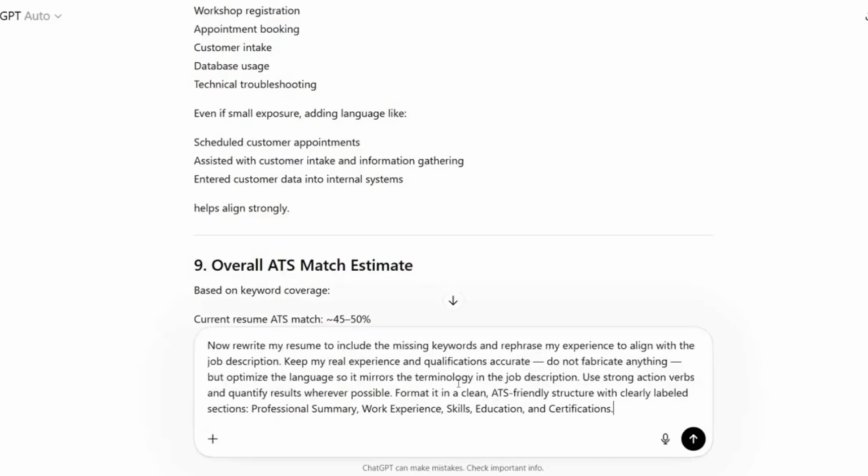Now, what we're doing is we're asking to rewrite the resume to include the missing keywords and rephrase my experience to really align with the job description. Now, keep my real experience and qualifications accurate. Do not fabricate anything, but optimize the language so it mirrors the terminology in the job description. Use strong action verbs and quantifying results wherever possible. Format it in a clean, ATS-friendly structure with clear labeled sections. And then professional summary, work experience, skills, education, and certifications as well. Now, this right here is going to be a big one. So let's go ahead and hit enter.